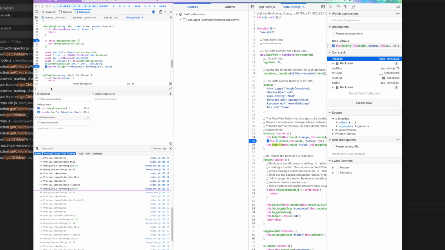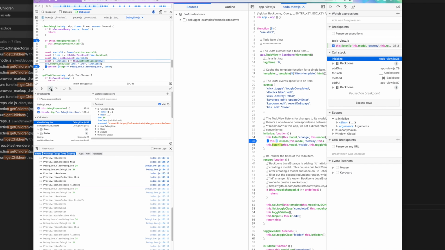So if we step back, we see on line 99, we're about to remove the line classes for the debug line. Or actually, I guess we could say we step back, we now see them and we're about to remove them, right? If we go forward, they're gone. Not a big deal, I guess. And if we go back to 92, now we have the debug line, the debug expression, and we have the line classes for the debug line, which is where we are before anything happens in clear debug line.